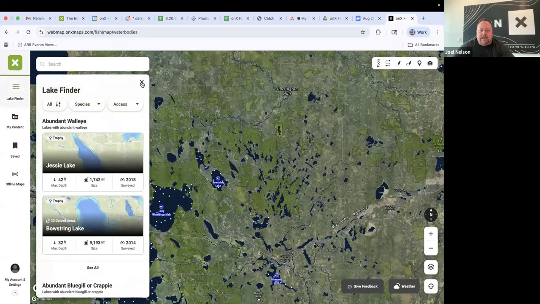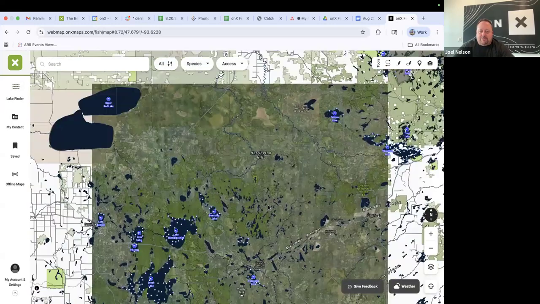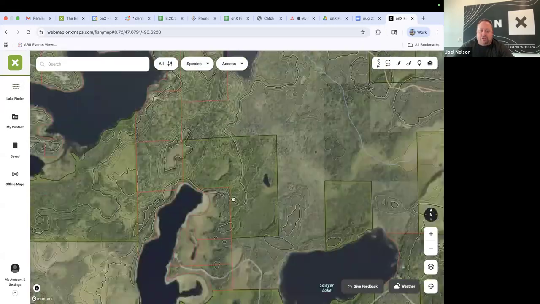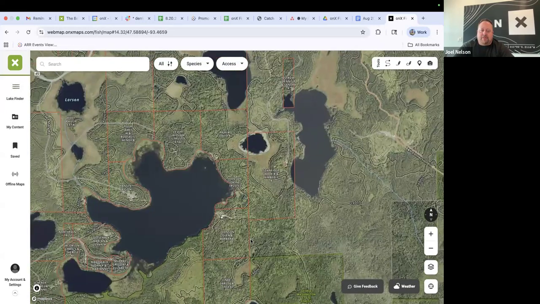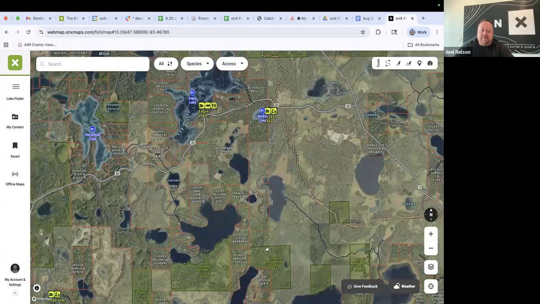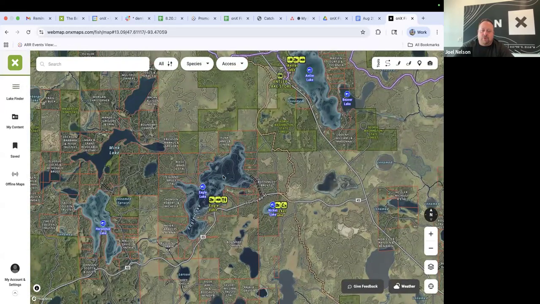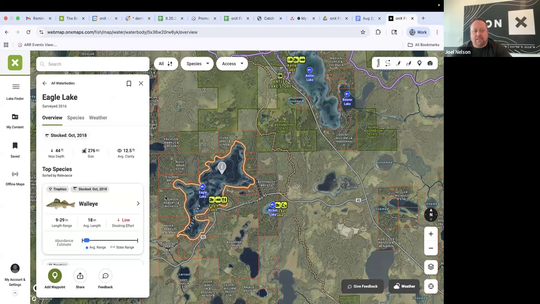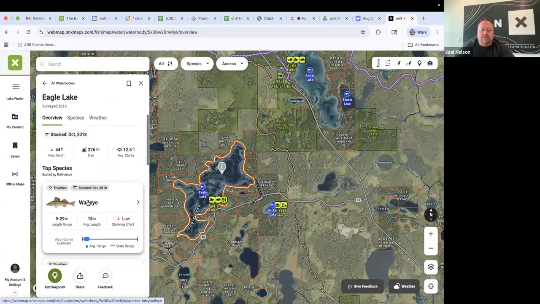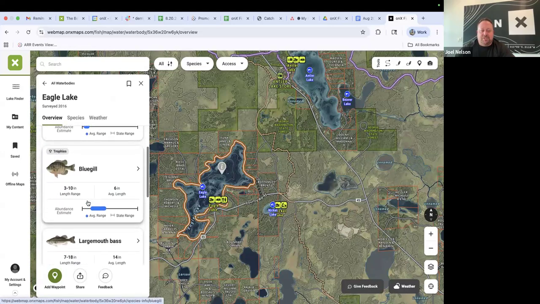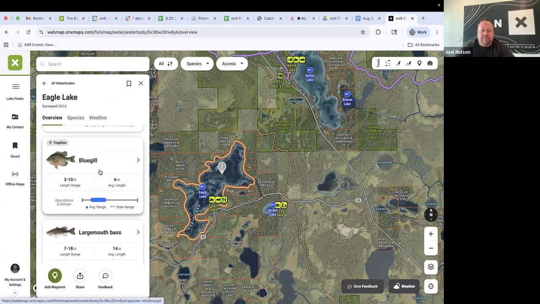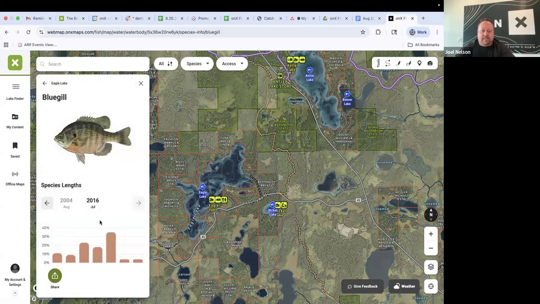Okay. Now, if you wanted to just at random go ahead and pick a lake, like you know this lake maybe. Let's say you spent time and you've been to Eagle Lake before. You can always just click on the lake and then again get to that lake card to show you exactly what's in that lake on a species by species basis. Maybe this trophies is interesting to you. Let's go ahead and click on Eagle Lake.